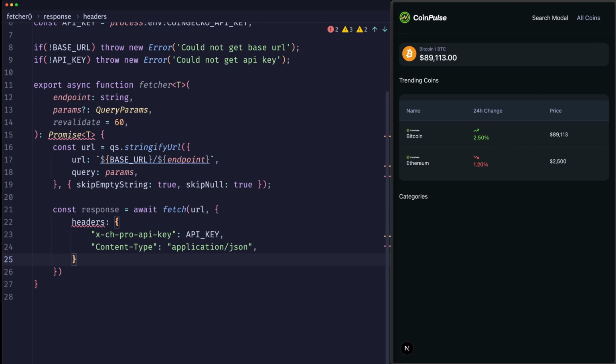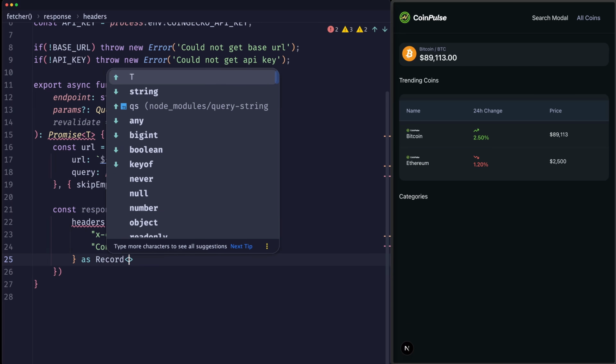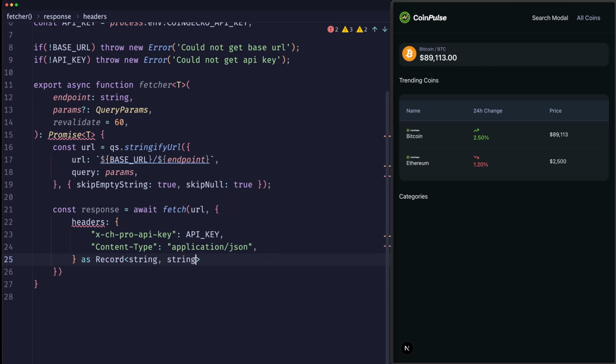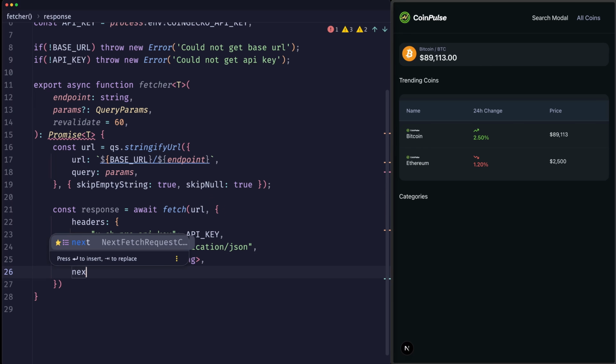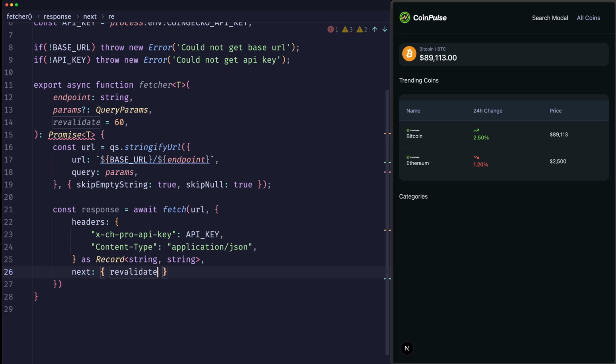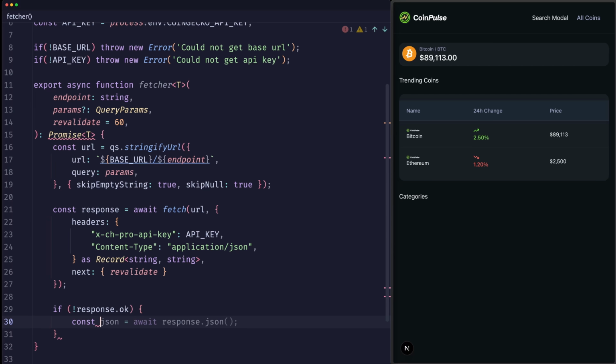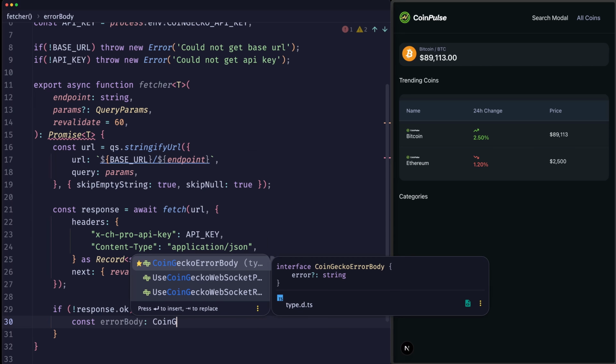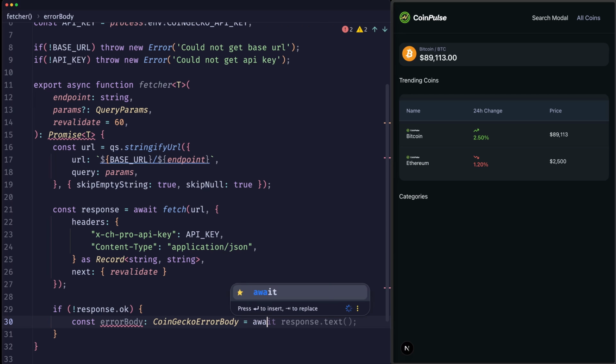Now, I'll define the type of these headers. It'll be a record of a string and string pair. Finally, we can define the next object in the response, and we'll pass in the revalidate in case we want to revalidate the response in a specific amount of time. Finally, we have to check if the response went okay. So if it's not an okay response, in that case, we can extract some kind of an error body, which is going to be of a type CoinGecko error body equal to await response.json.